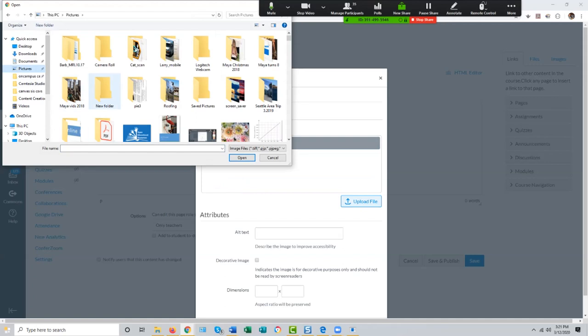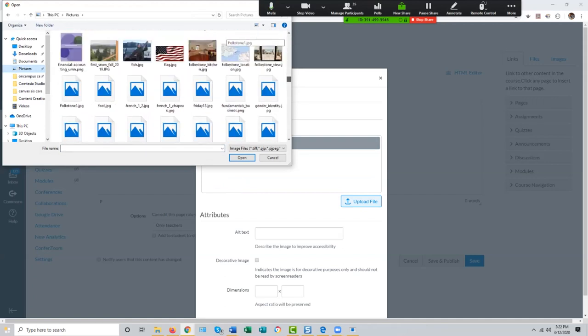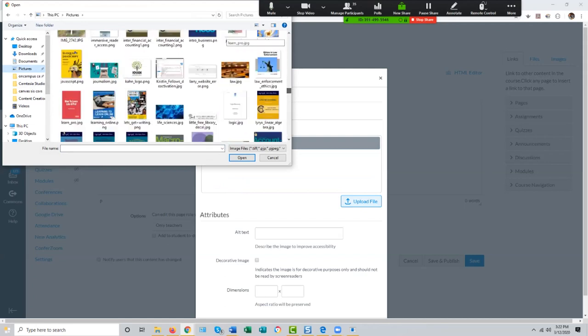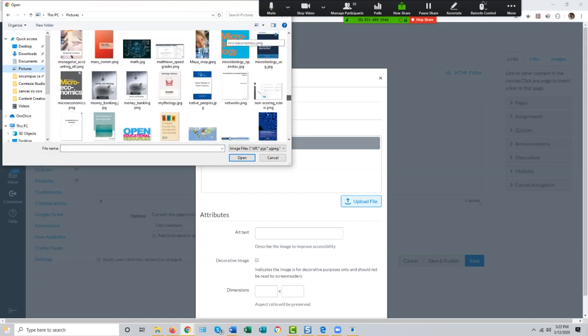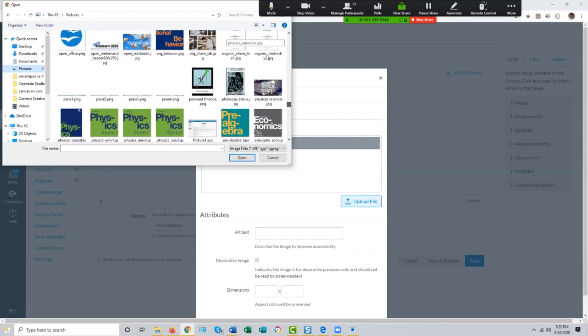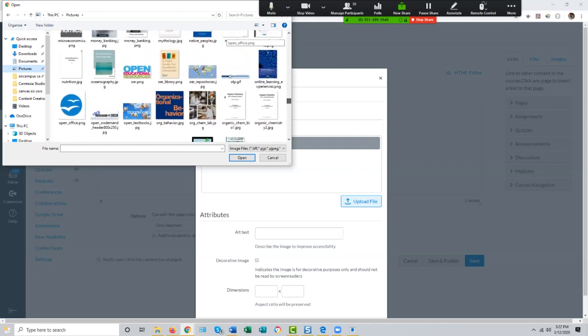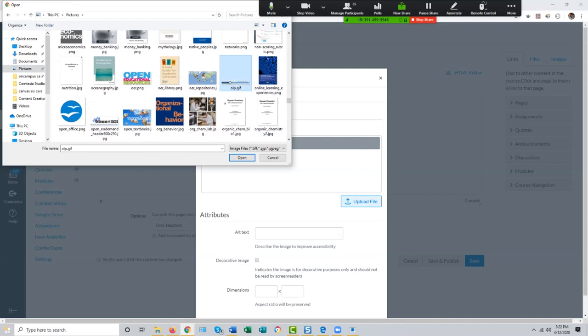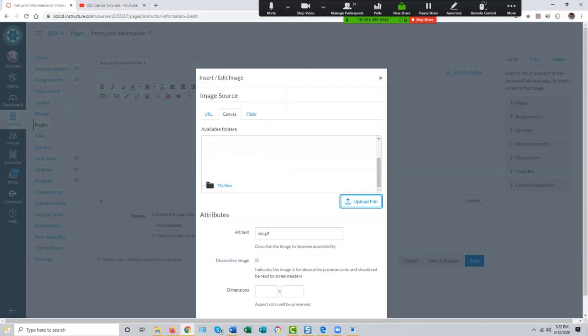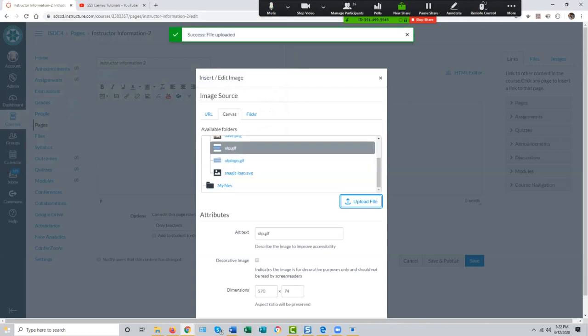Now I just need to find that picture. I go to my pictures folder, and hopefully your pictures folder is not this big. Ah, there it is. There's a little banner I like to use. I just select it, click open. It uploads the file. It's up there.